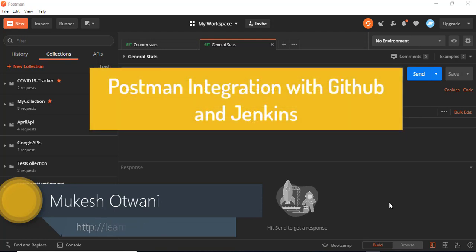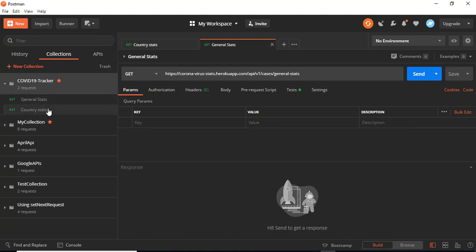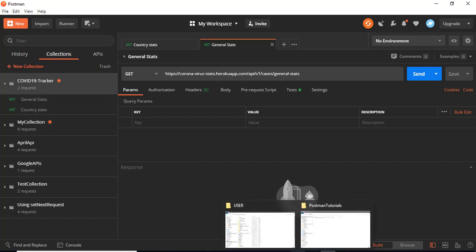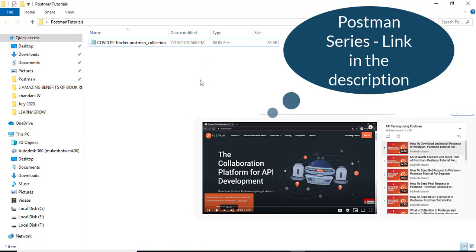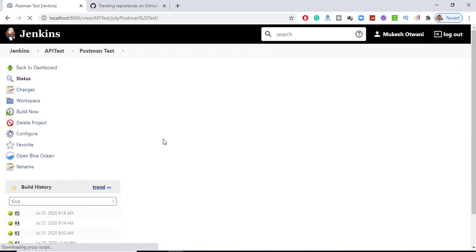Today in this lecture, we will be talking about how we can integrate your Postman test with GitHub. Okay, so this is what we have done so far. This was our collection, and right now we have 2 requests in this collection. In the last lectures, we already exported this collection, and we were running this collection from our Jenkins job, right?